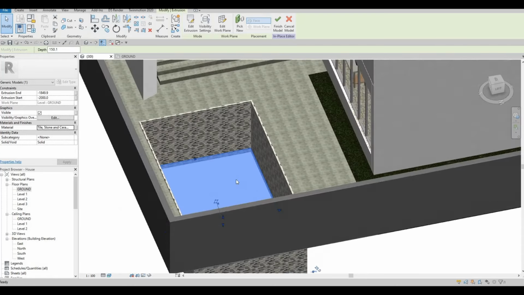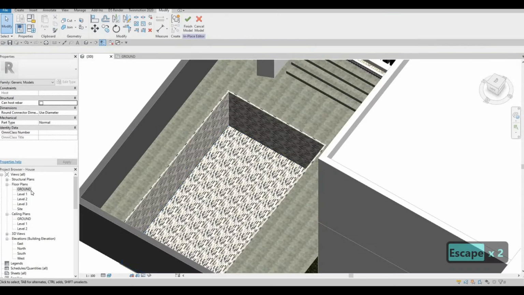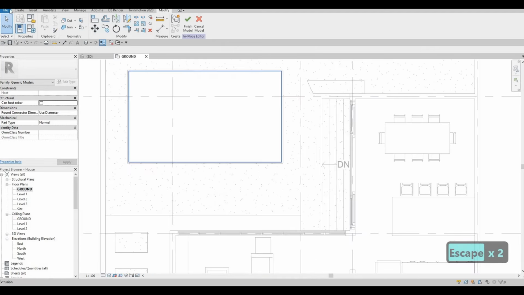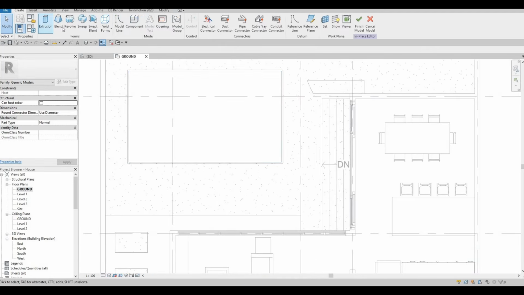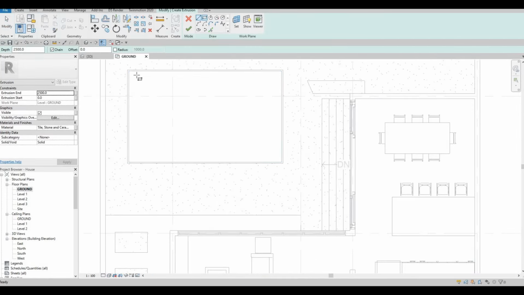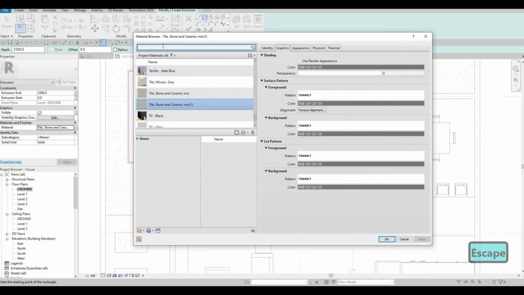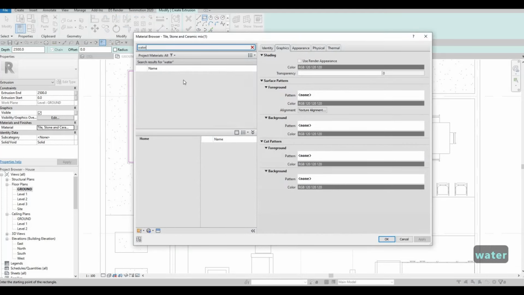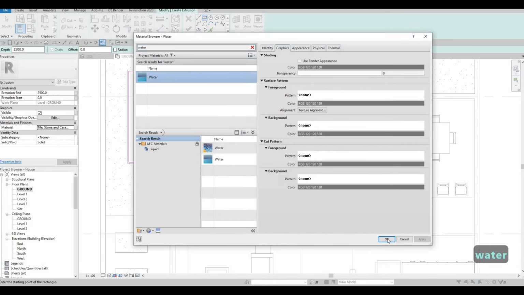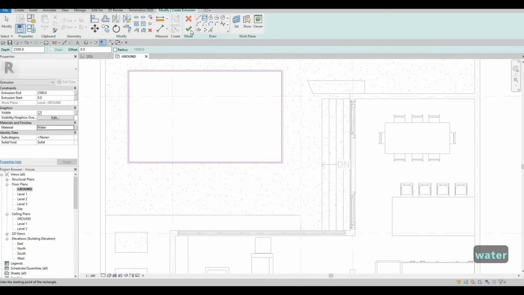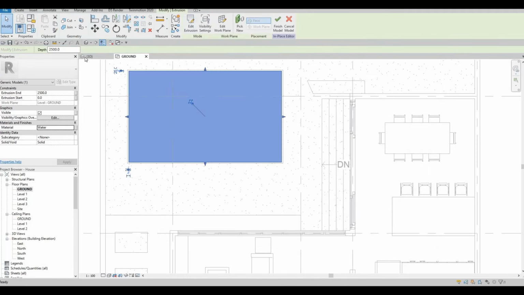Even like that, it's good enough. And then go to ground again. We need to create another one, but this time it's water. So we need to go to the materials and change this to water. Select that, press OK, and then select finish.